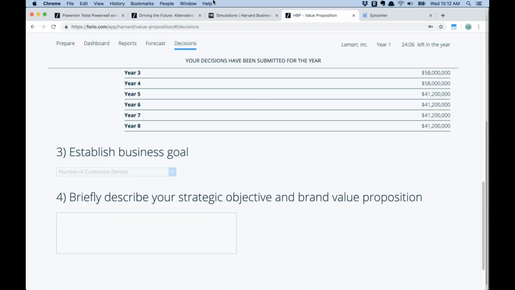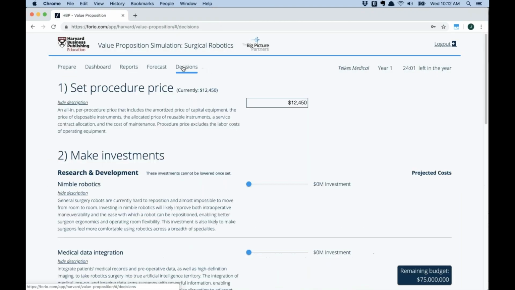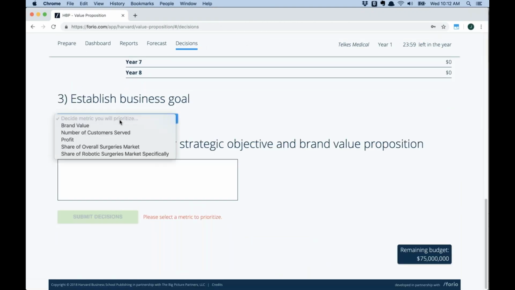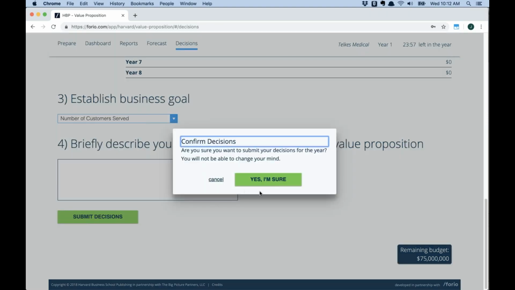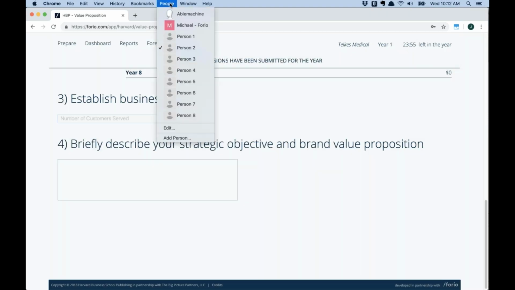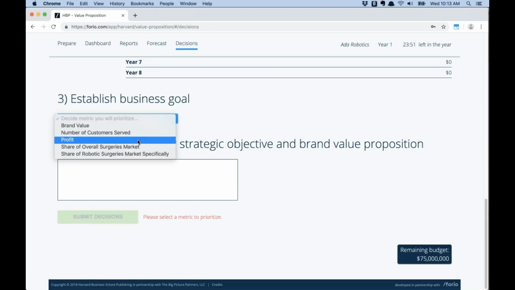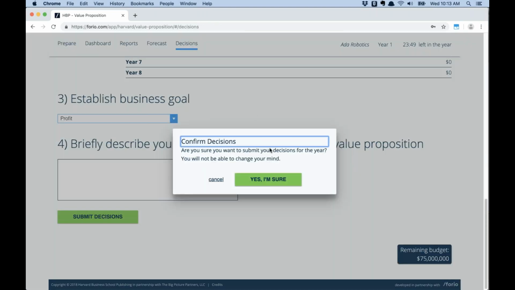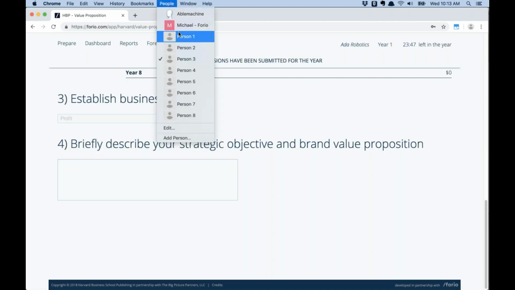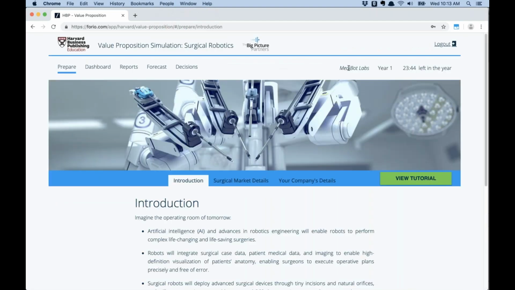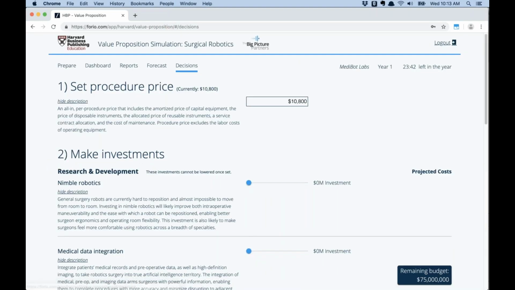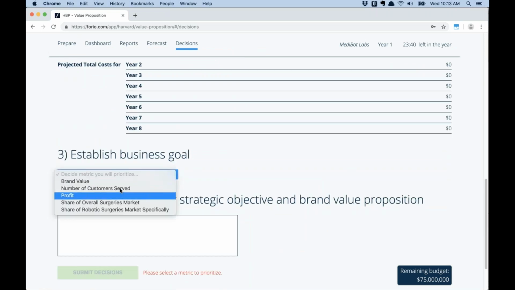And now it's waiting for the other players to submit their decisions. So let me go ahead and do that. I'm going to submit a decision for player 2, and I'll do the same for player 3. Here's player 3. I'm going to set up a business goal for them. And finally, I have player 4. You can see right now we're in year 1. So for player 4, I'm going to go ahead and set this.